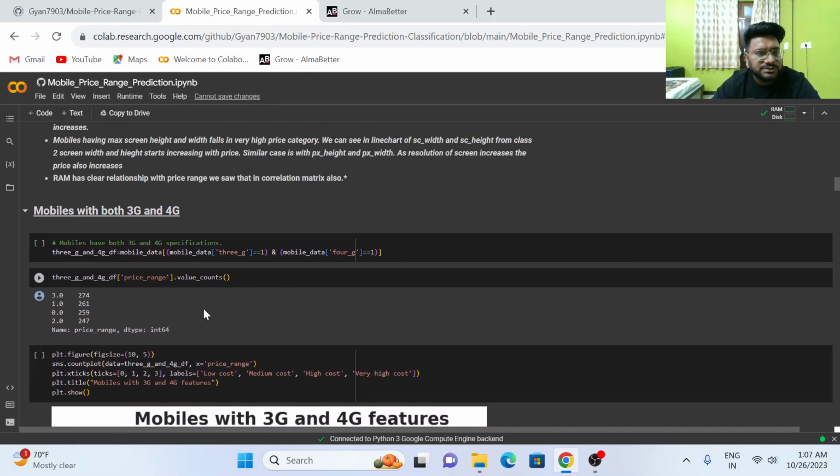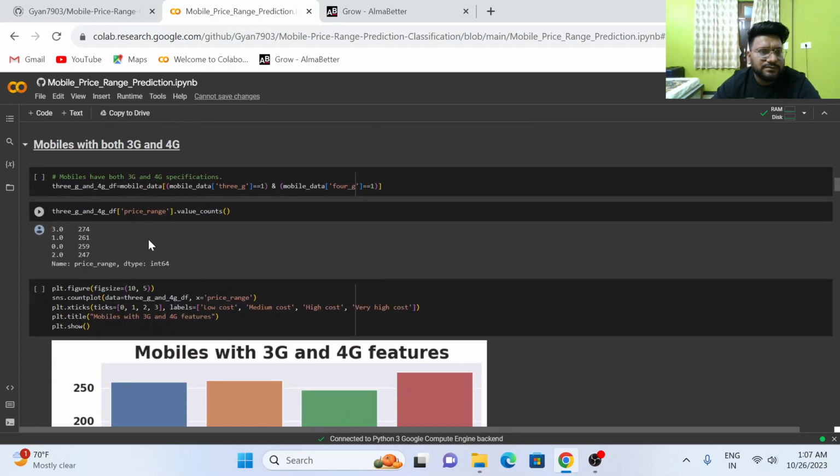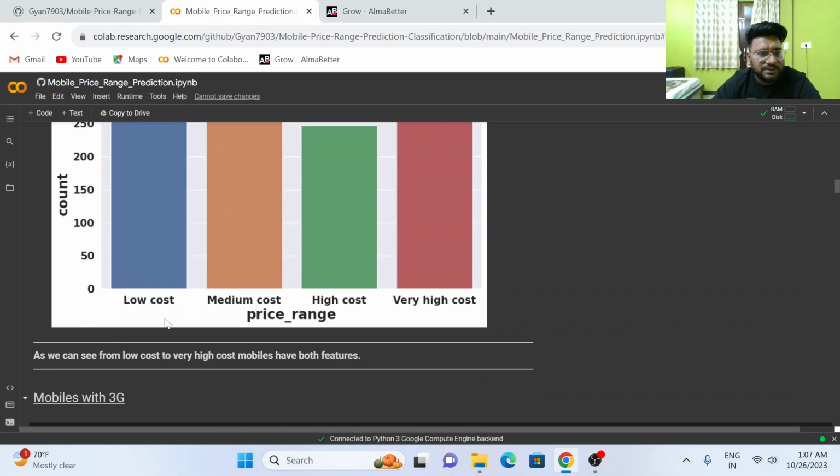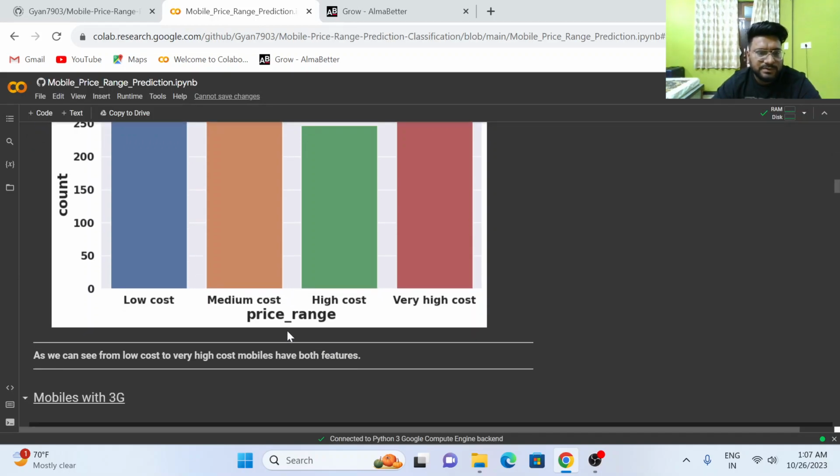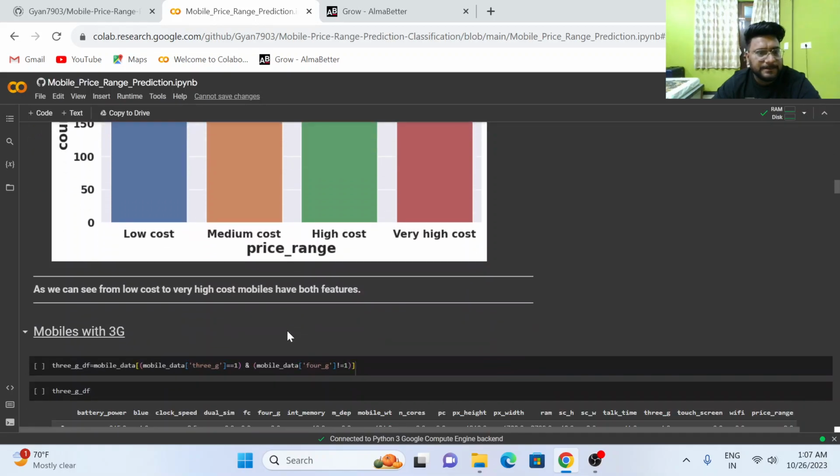So now we will check the further specifications of 3G and 4G. First of all, we'll check whether they have 3G and 4G or not. When they have both of them, we'll check into it. So as we can see, from low cost to very high cost, mobile phones have both the features. So most of them have both the features, right?